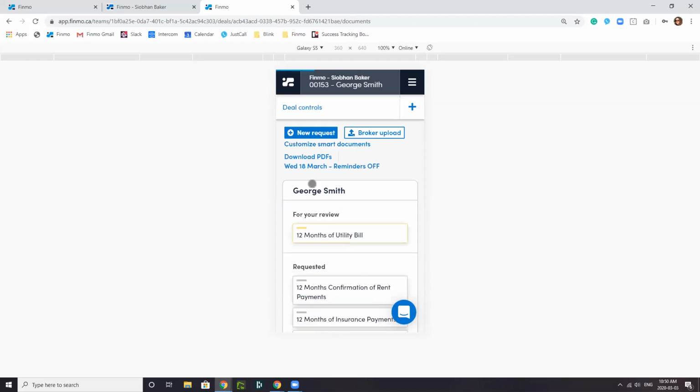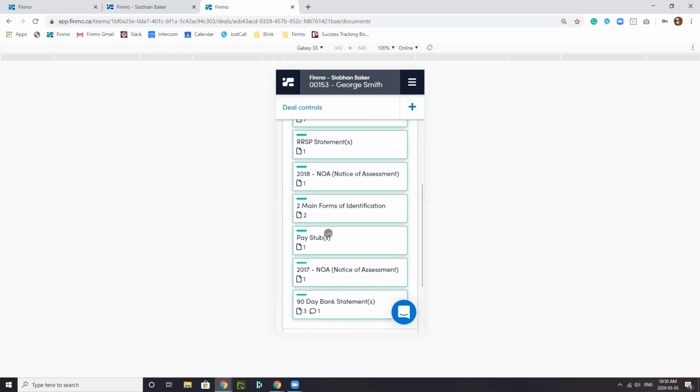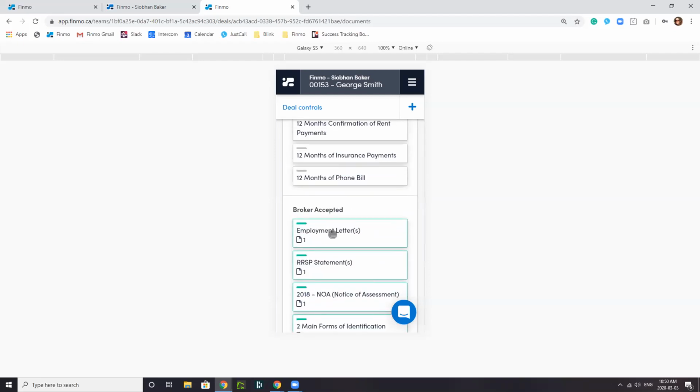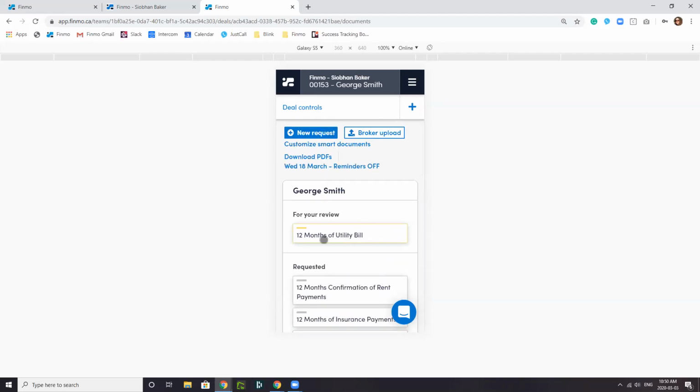We're going to go to documents. So here he has a whole bunch of documents that he's uploaded and that you've accepted. So instead of going into each one and clicking download PDF, you can do multiple downloads at once. So as long as there's nothing in for your review, you should be able to just click the download PDFs and it will convert all of them into PDFs, and then you can send that to your lender that way.